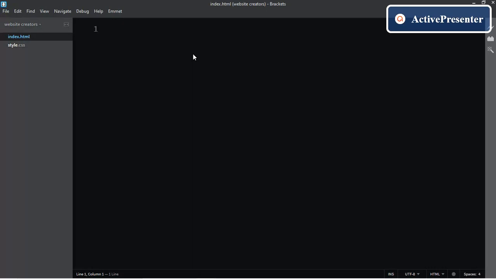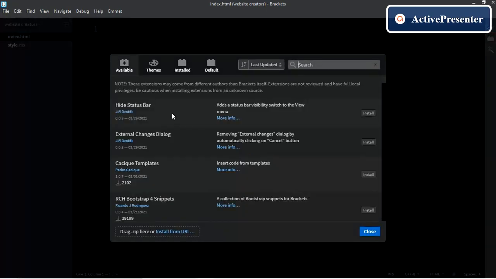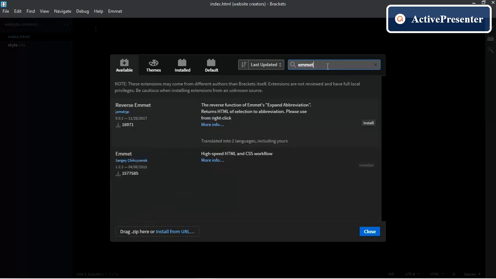Later we will use some extensions that help you write code faster. For that, on the right side you can see an icon. This is the extension manager, and here we have lots of extensions. It is loading. Search for Emmet, E-M-M-E-T. You can see Emmet, it is already installed. This is the extension that I will use. After the installation, just close this pop-up window.